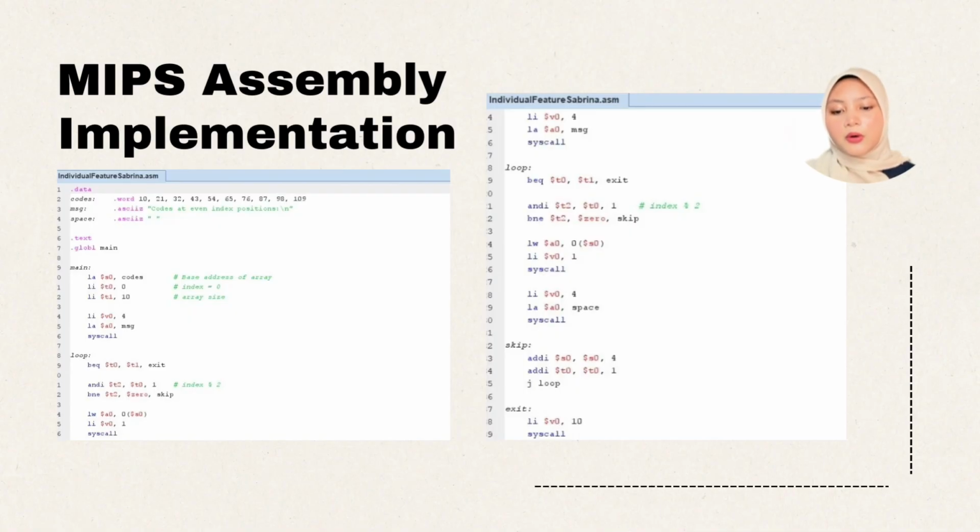I'll explain what happens inside the registers during execution. The register S0 stores the base address of the array. This register is used to keep track of the current array element. The register T0 acts as the index counter, starting from 0 and increasing by 1 for each loop iteration. The register T2 stores the result of the modulo operation used to check whether the index is even or odd. The register A0 is used to pass data to the system call for output display.